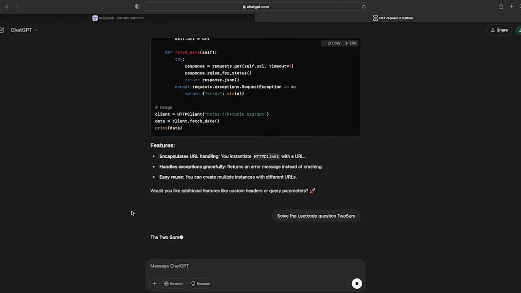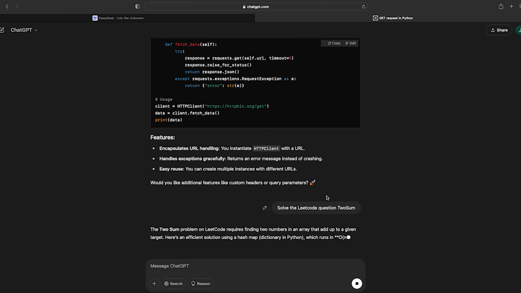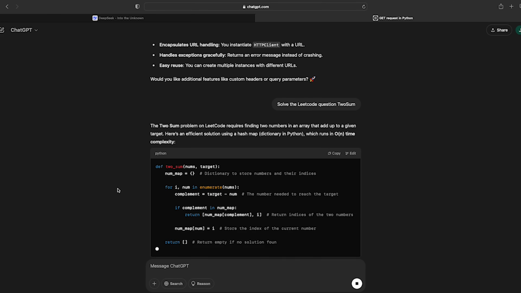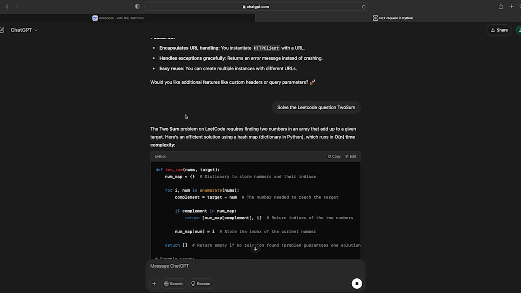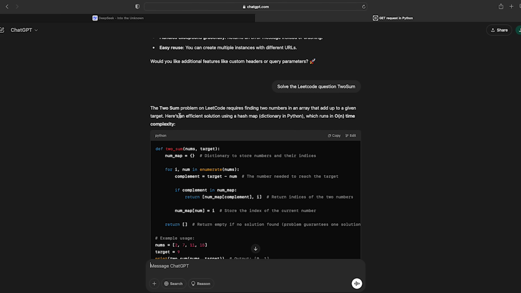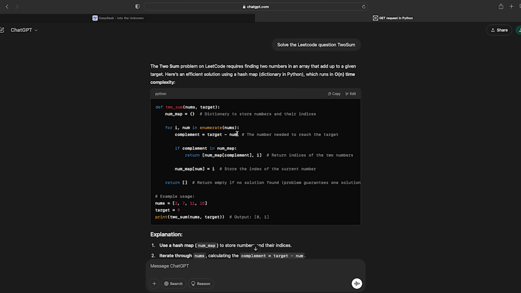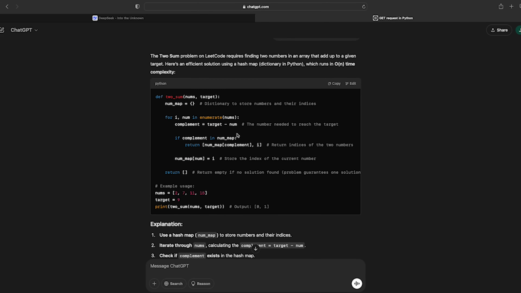Solve the LeetCode question two-sum. If you've not seen this, I would recommend checking it out. It's kind of a cool one. Give that a second to go through here. Okay, now it's given us a nice little summary as well. So the two-sum problem on LeetCode requires finding two numbers in an array that add up to a given target. Here's an efficient solution using a hash map or a dictionary in Python, which runs in O of n, so linear time complexity. And this is nicer than it did last time.